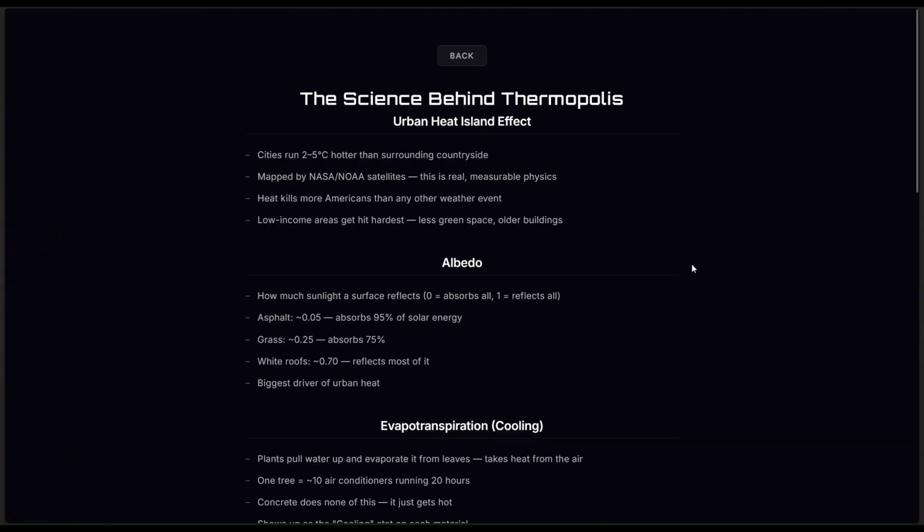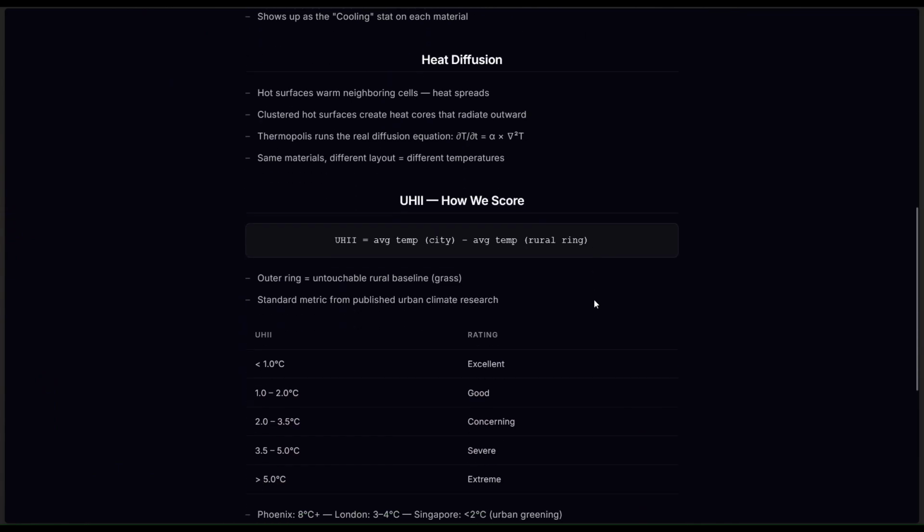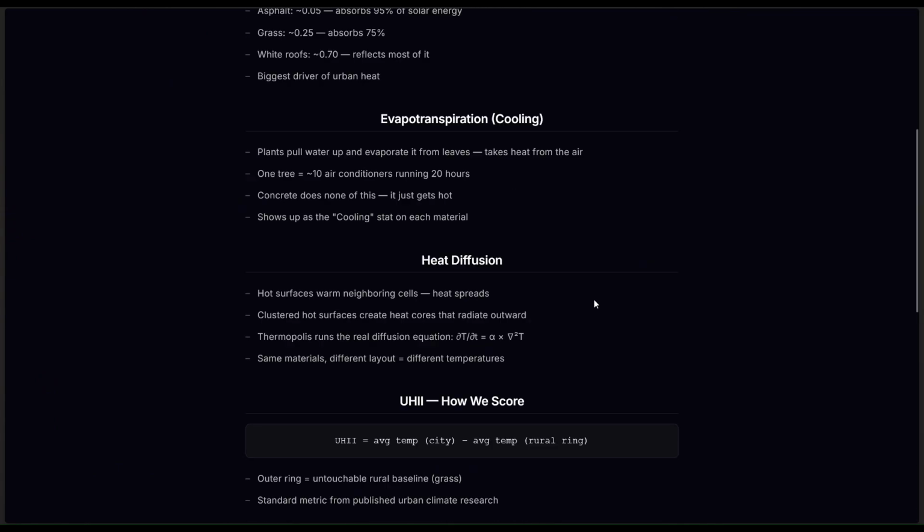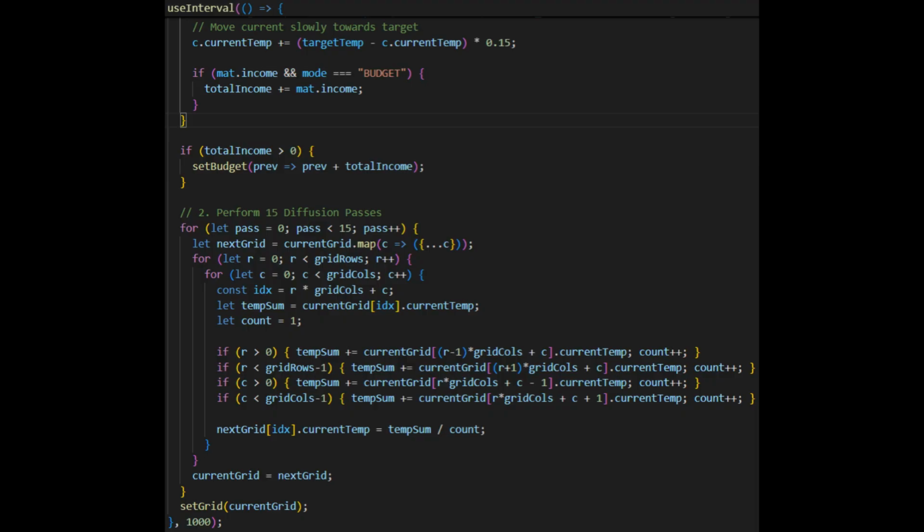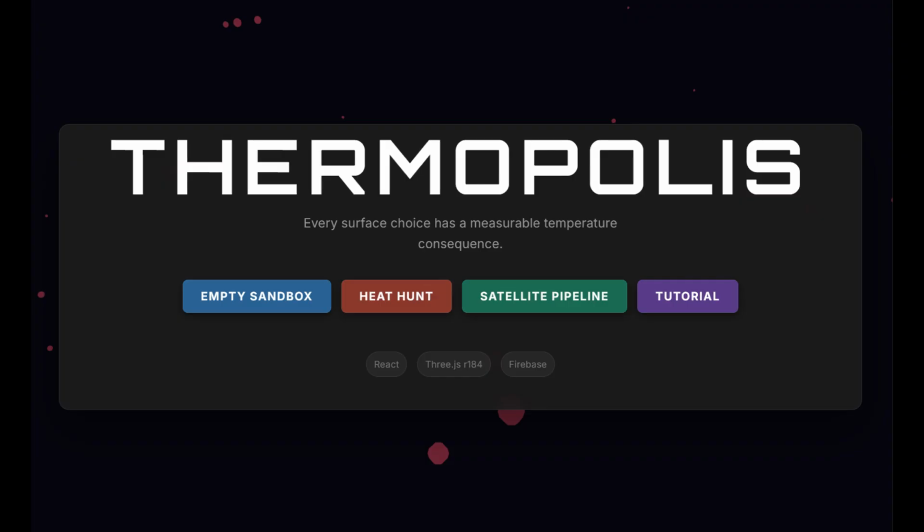And then we also have a tutorial, which allows users to understand the effects of the urban heat island effect. And here's a segment of the code that shows how we actually simulated the diffusion of heat through neighboring city blocks. And this is Thermopolis. Thank you.